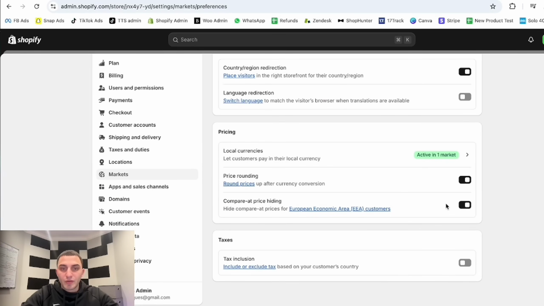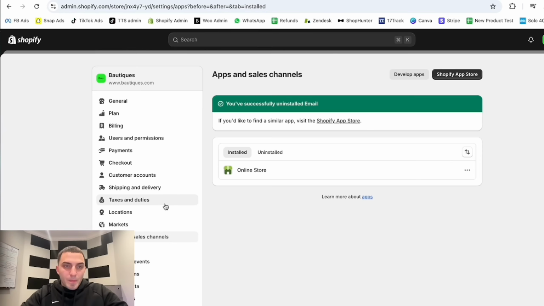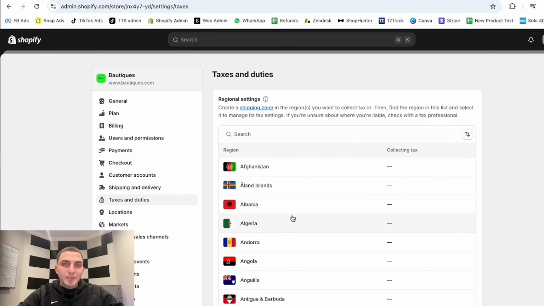Scroll below and turn off compare at price hiding. So when you turn off this option, you'll be able to run a sale on your store. Then go to apps and sales channels and uninstall the email app because we will not be using it. And then go to taxes and duties. So in the beginning, you won't have to worry about taxes at all. But once you have money coming in, reach out to a tax professional and then they will help you get set up in all the countries you've been selling to manage all your taxes. But in the beginning, you don't have to worry about this.